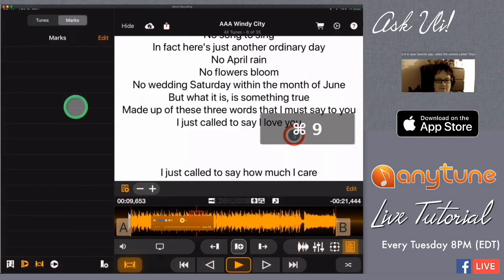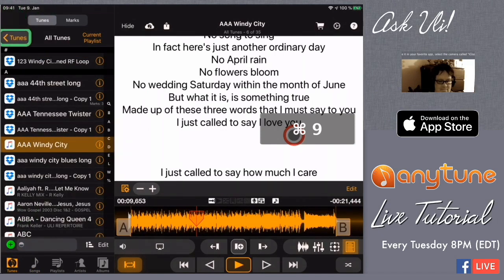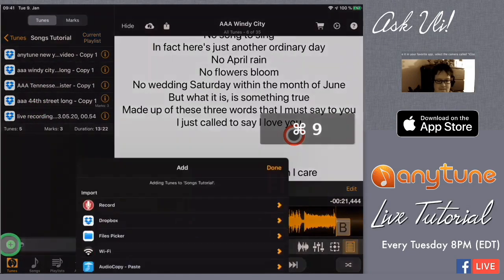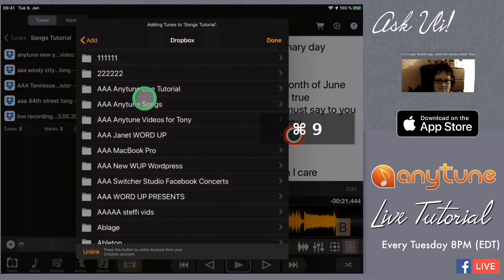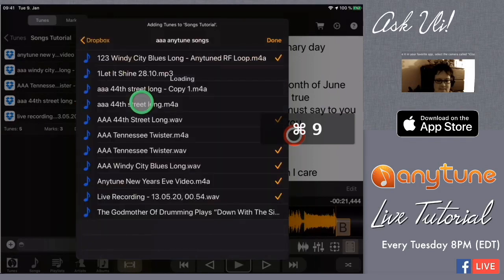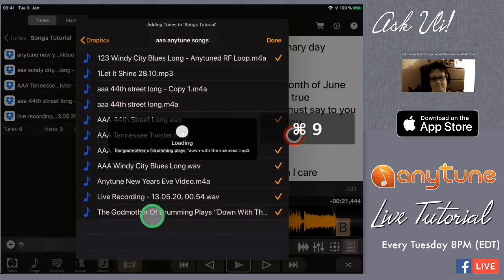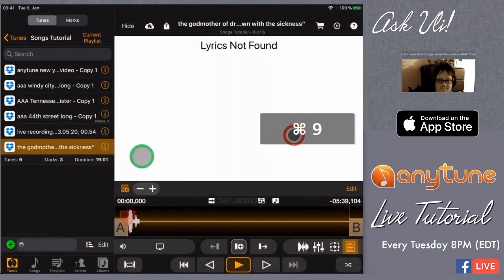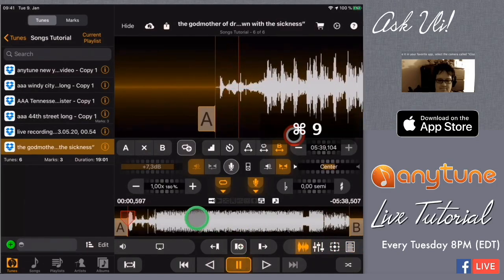Okay, now let's say on the iPad, I go into the Dropbox, go to Anytune. So let's say this song list here. I go on the green plus, go to the Dropbox, and get the Anytune songs. And the Godmother of Drumming, here we got it. And I import the song. And here we go. I open it up, go into the play view, and here we are.